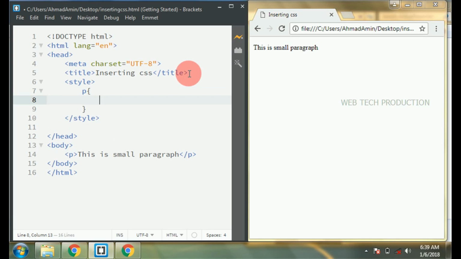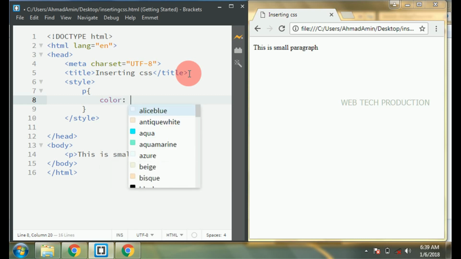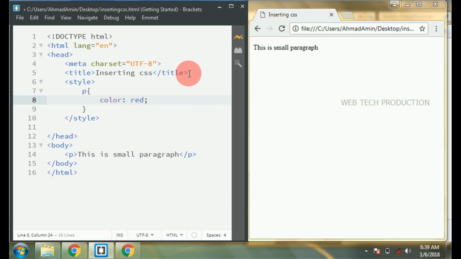In our case, we want to change the text color, so I will use the color property and set the value of the color property to red. Put a semicolon at the end. If you don't know about these properties, don't panic. In upcoming videos, I will explain in detail and will show you which property is used for which purpose.